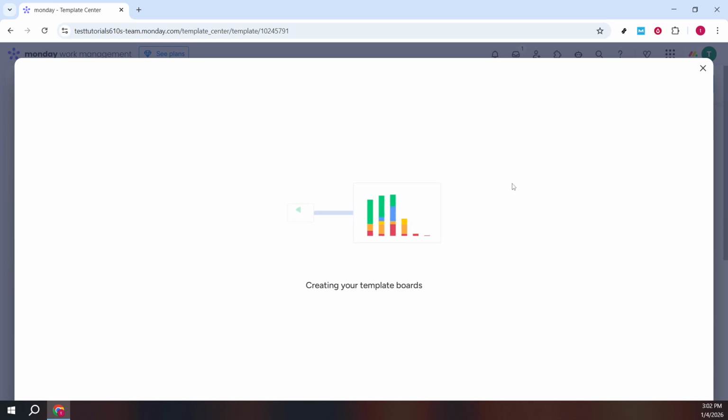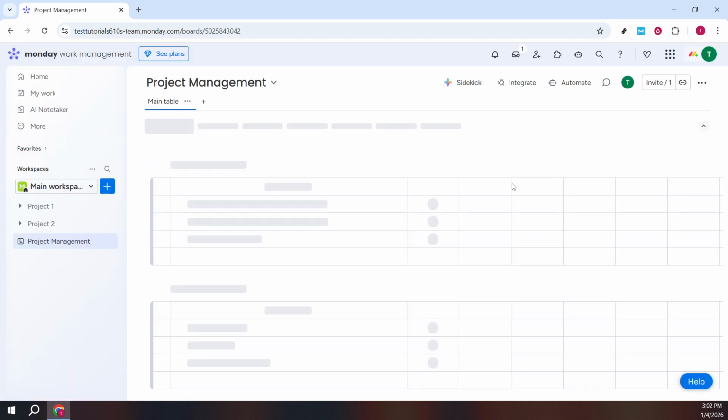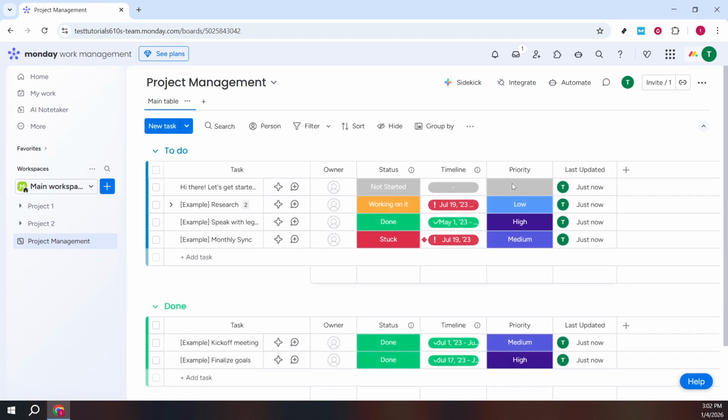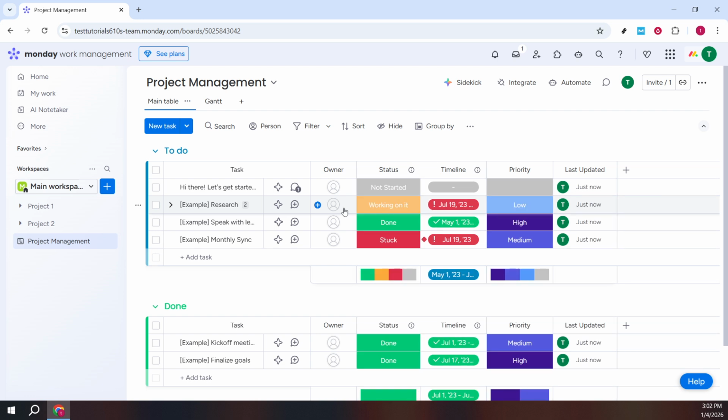Now customize it for your work. Replace the sample items with real tasks, or keep the example structure and start adding new items. Rename groups to reflect your workflow, like planning, in progress, and completed. Adjust the status labels so they match your process. Use the people column to assign owners so everyone knows who's responsible.